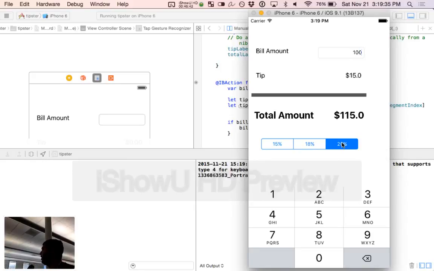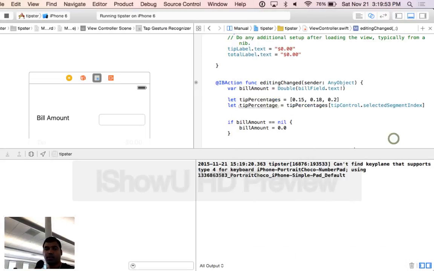Like I said, iOS is all about tying actions to an event, and the event could be, here we have editing changed. The event could be tapping something, where we had a tap and then we made the keyboard go away. So here, the event is going to be changing the segment. Let's go ahead and do that.